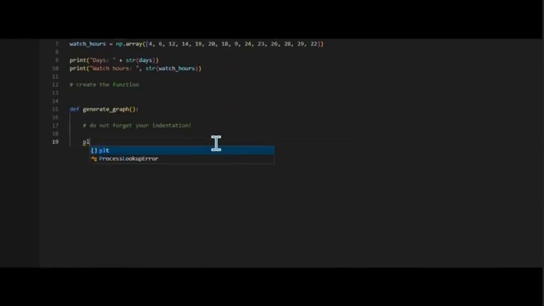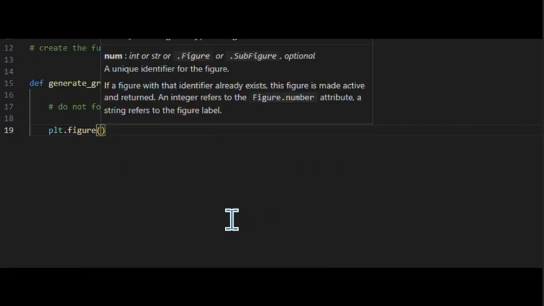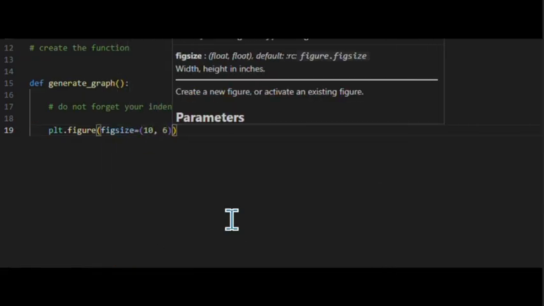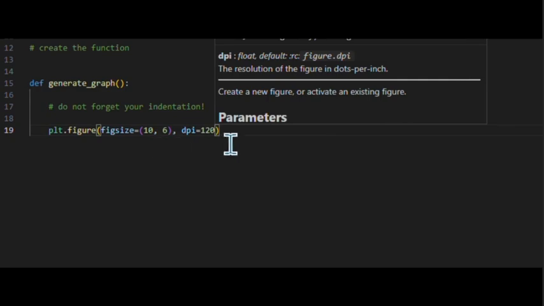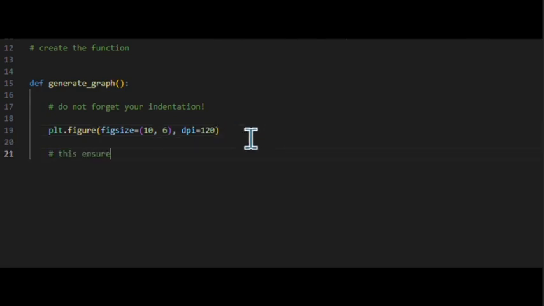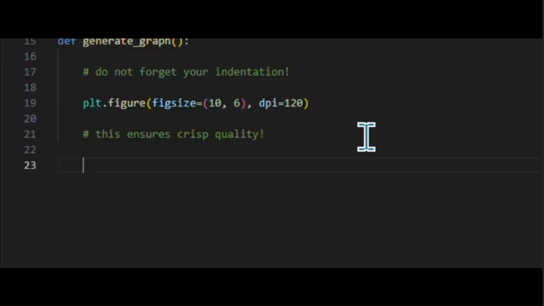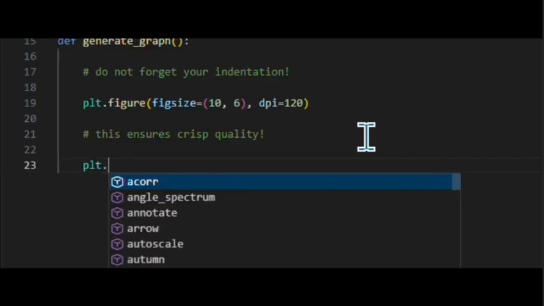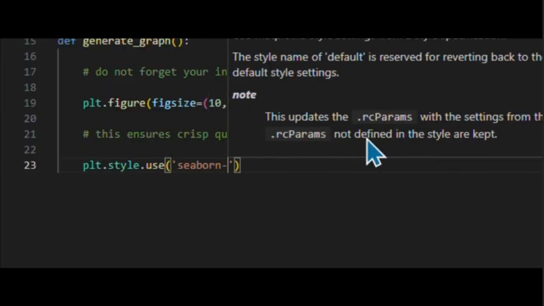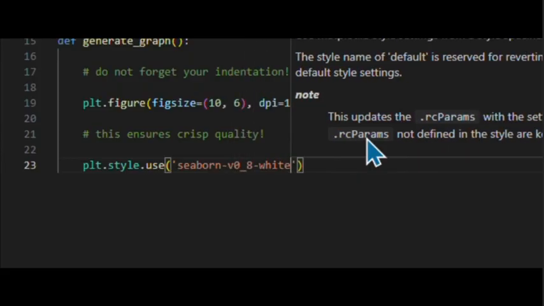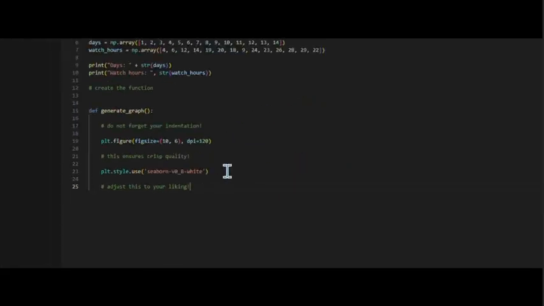Inside of the function you just created, we first want to make sure that your graph is looking crisp. So go ahead and type plt.figure(figsize=(10, 6), dpi=120). Figsize specifies the width and height of the graph, and DPI is just the image quality. After adjusting the figure size and image quality, you need to set the theme in Seaborn. Go ahead and type plt.style.use('seaborn-v0_8-white'). You can replace this theme with other themes. I am just choosing this theme for the sake of this tutorial.